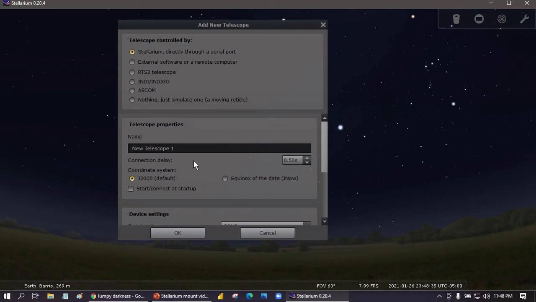You might find some information there, or your user community on a groups.io or in a forum, they might recommend a value there. Your mount may require the coordinate system be used as current. So Equinox now, J now. Most mounts use J2000. But again, that's a mount specific thing. I can't tell you what you should use. Your mount software will tell you that. So you need to be aware of that and use the right one. Connection at startup is optional. I'm not going to use it. I would recommend you don't use it initially.